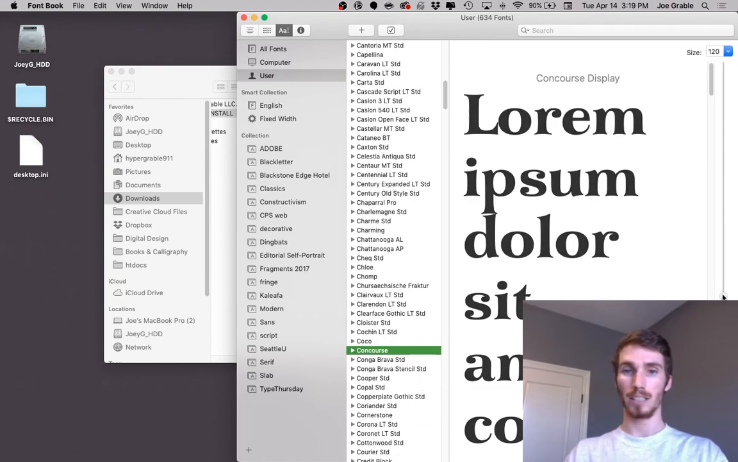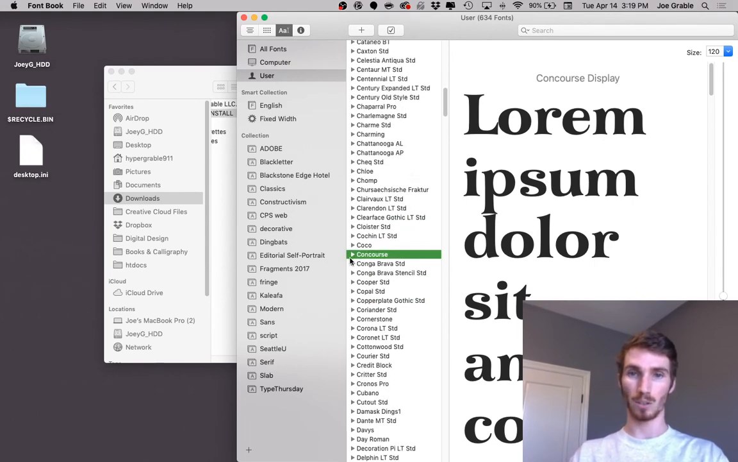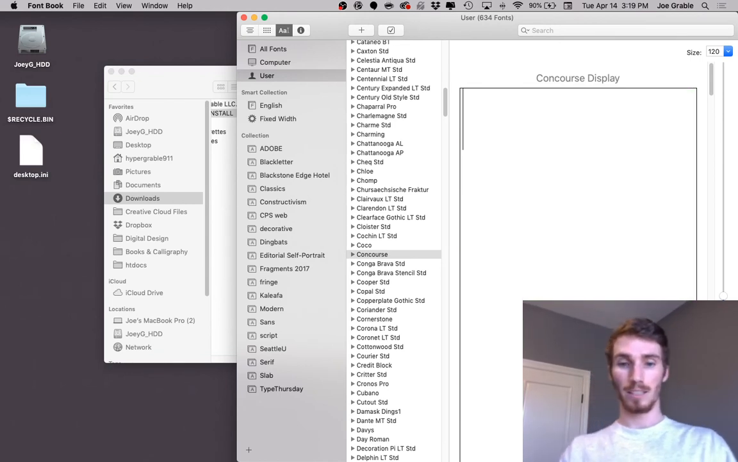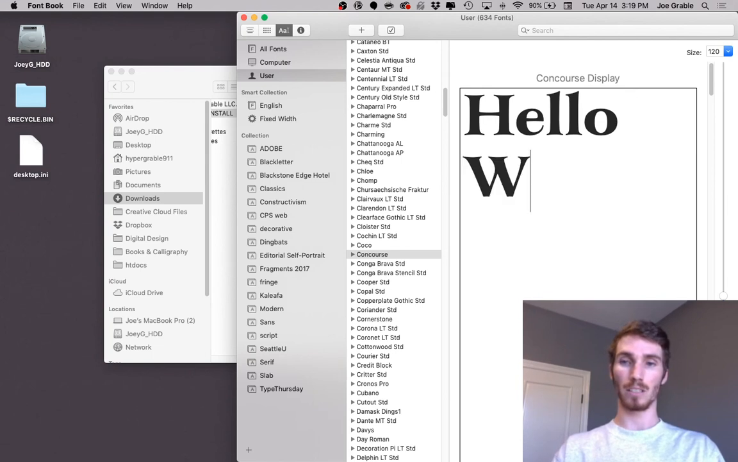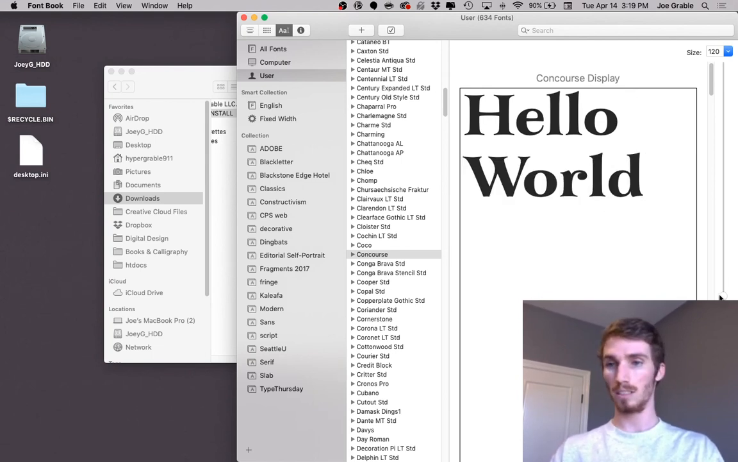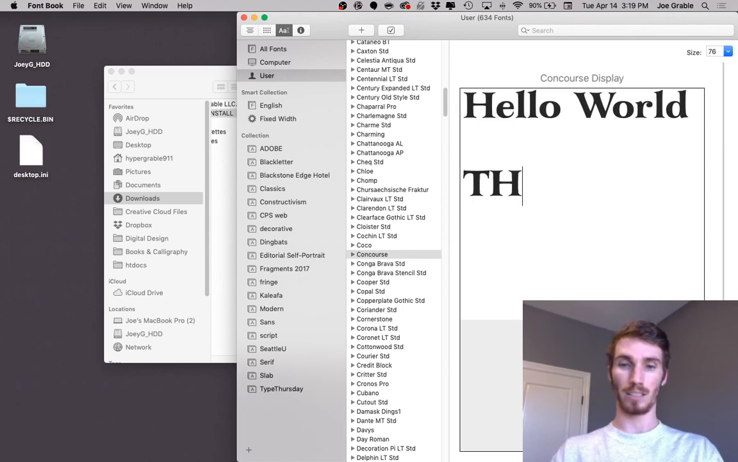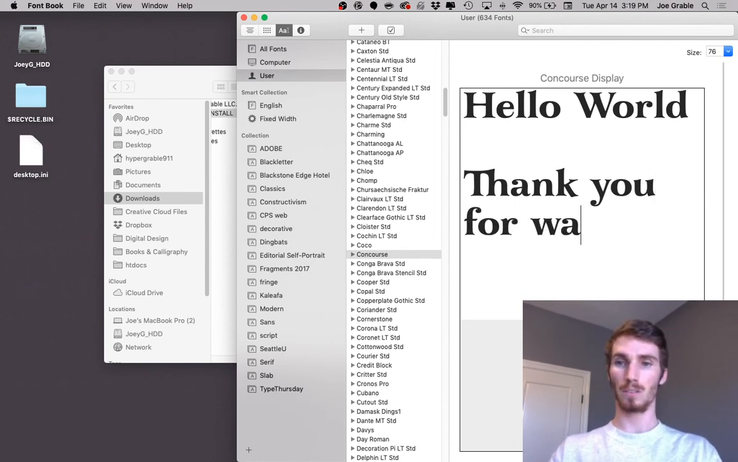As you can tell, it's in my users folder, all my fonts. I got Concourse right here highlighted. It has some base text to start with, but now that we have it installed, we can just type whatever we want. We'll go: hello world, a little snippet, and maybe there's a ligature, TH. Thank you for watching.